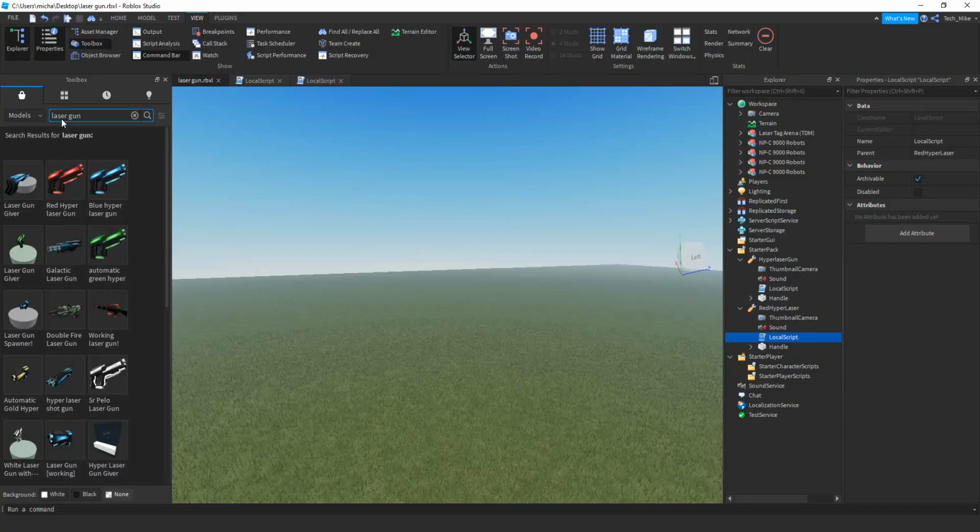Okay, so let's go ahead and get started. The first thing we're going to do is get a gun. For this, you can either make your own gun or get one from the toolbox. If you're going to be getting one from the toolbox, just make sure you're under the model section and then search for the type of gun you want. Since we're making a laser gun, I just searched laser gun, and you have a couple different options to choose from. Once you find one that you like, maybe this red one here, you can click on it.